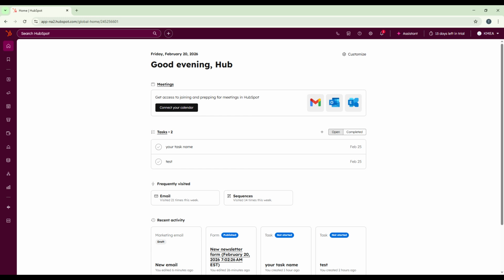Now, if the error still appears, the second common cause is that you're logged into the wrong HubSpot account. This happens more often than you might think. Sometimes you click a link from an email and HubSpot automatically opens a different portal that you also have access to. If that account doesn't have the same permissions or data, you'll see a 401 unauthorized error.